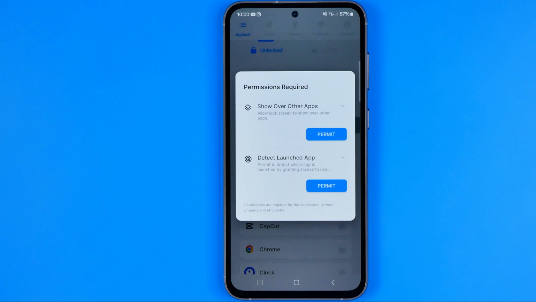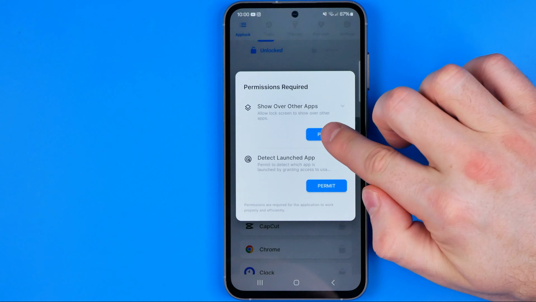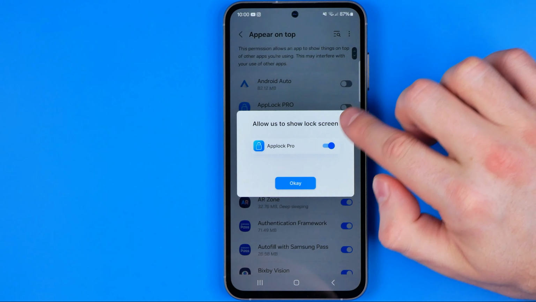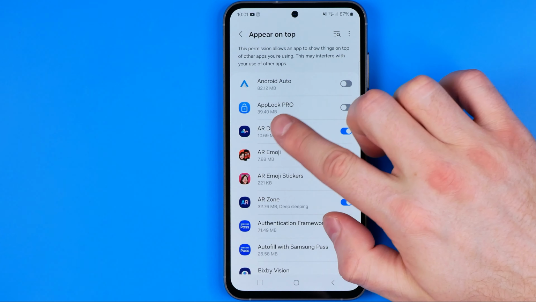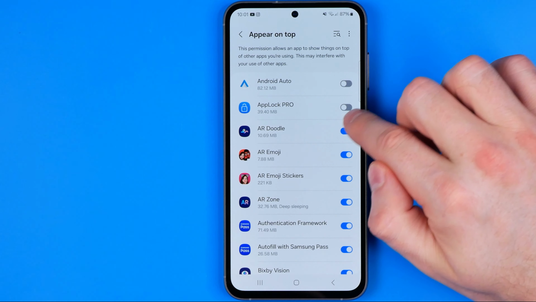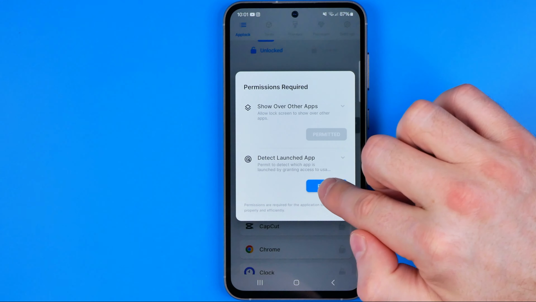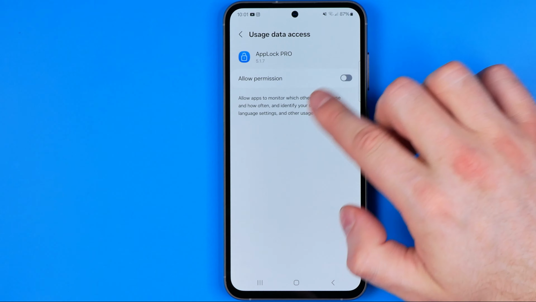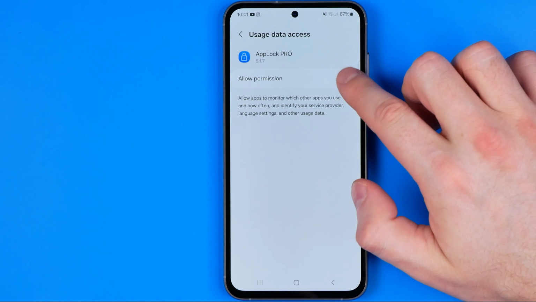On the next step, we are prompted to give some permissions for the app. I'm gonna tap at Permit, and then we need to activate App Lock Pro. Just hit at the toggle next to it, then Permit, allow permission, OK, Permit, allow. And then the app is already configured.